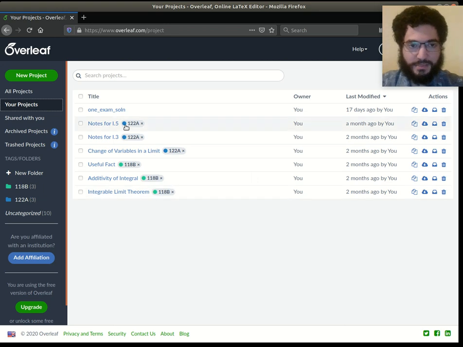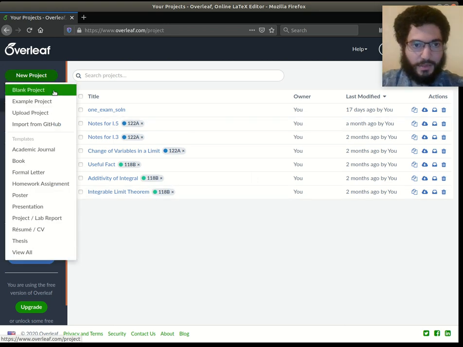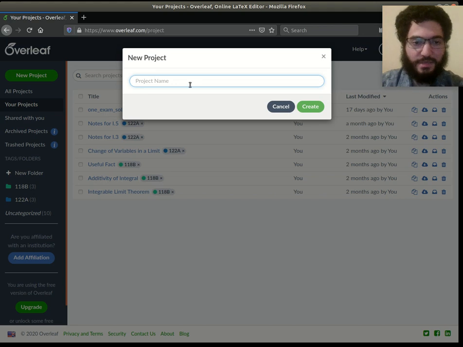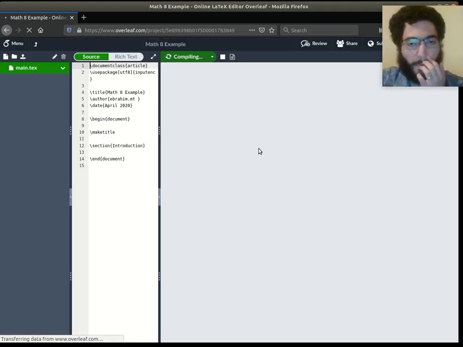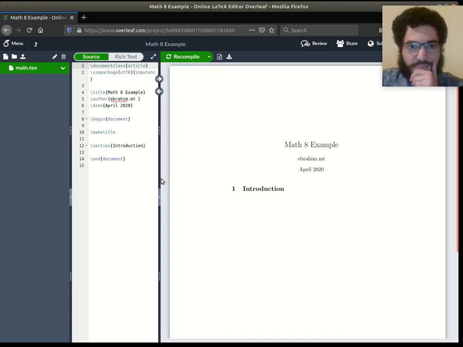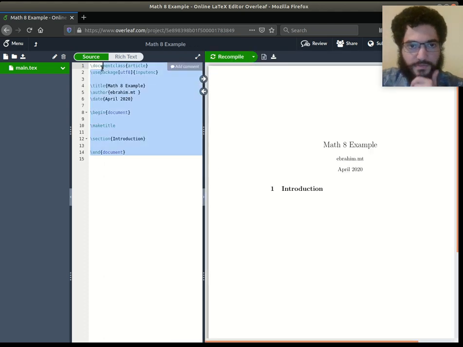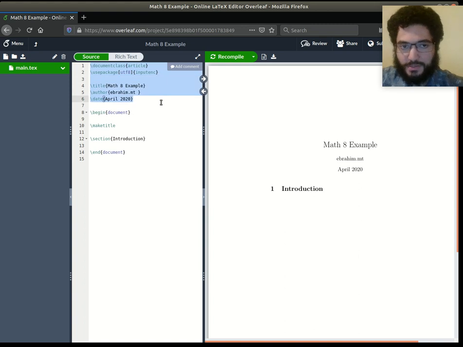So here I am logged in, and I can just make a new blank project and give it a name. So this will be math example. And you can see I have sort of two windows, the area where I code things up and the area over here where you can see the compiled PDF. So this is the LaTeX code, and you can see there's a lot of boilerplate kind of stuff that you would include in any document.